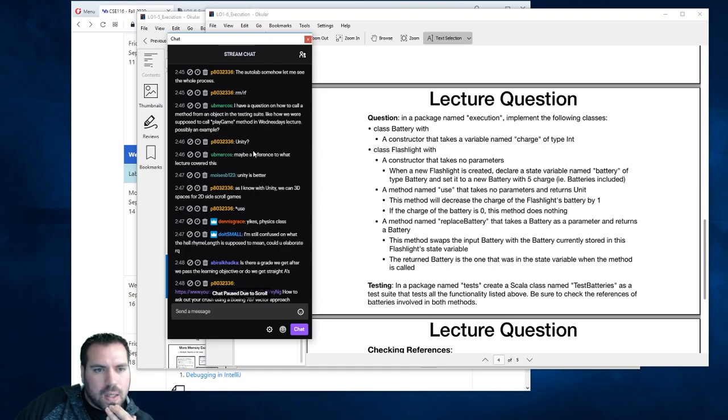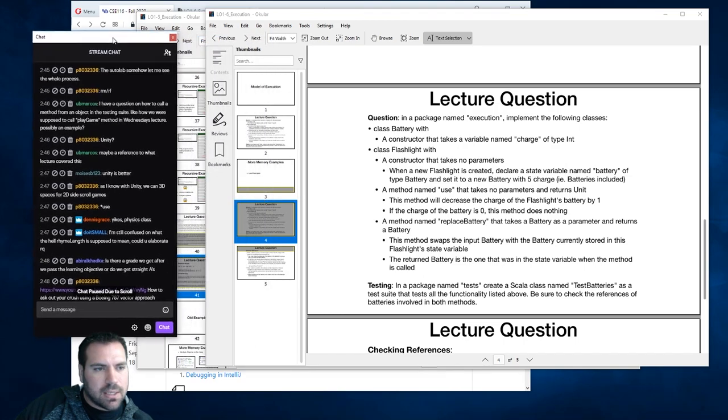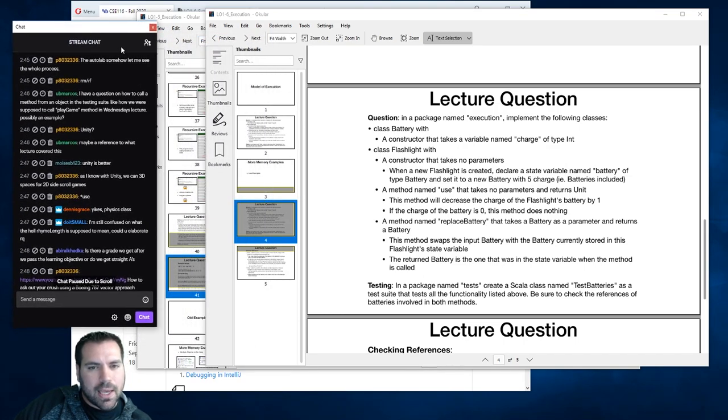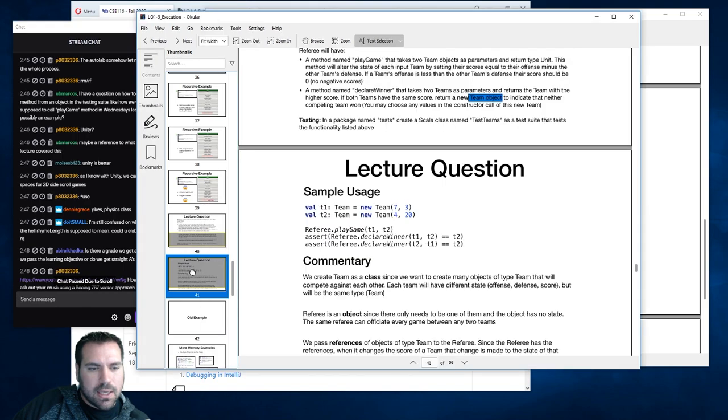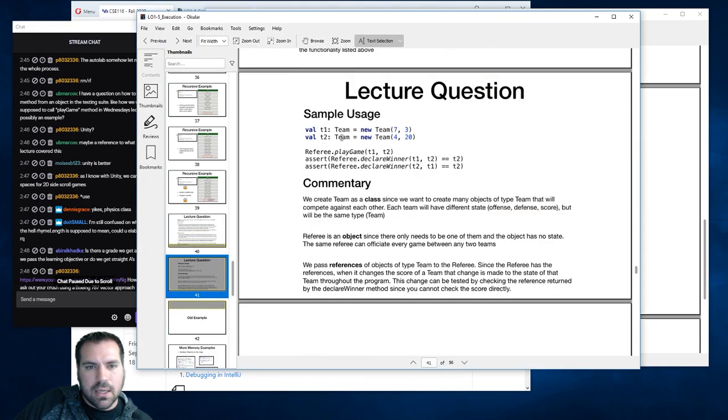I have a question on how to call a method from an object in the testing suite. Like, how were we supposed to call the play game method in Wednesday's lecture? Possibly an example. So how do you call play game in your test suite? That's what my bonus slide here was saying. This would be inside your test suite itself. Inside your test case, which is inside your test suite, you would create 2 teams to set up your test case, and then call referee.